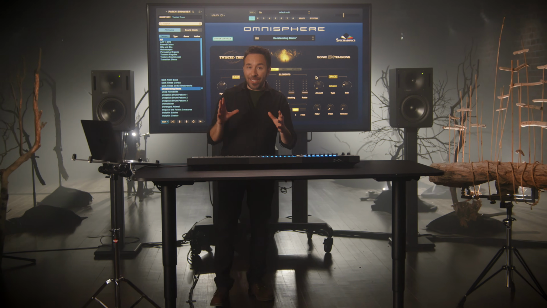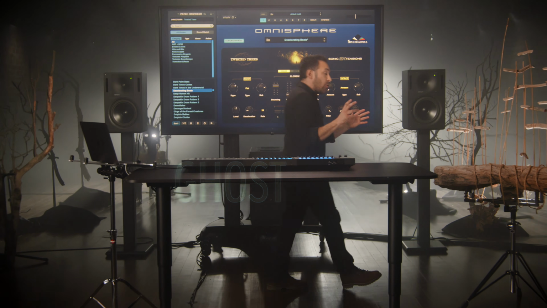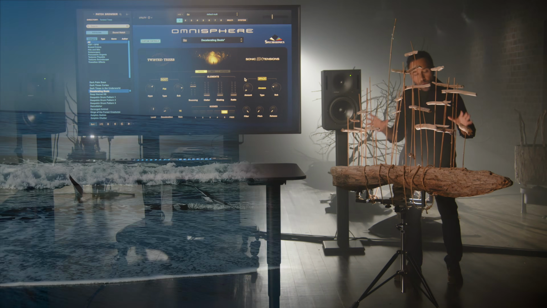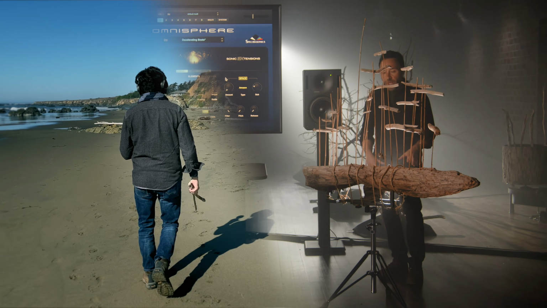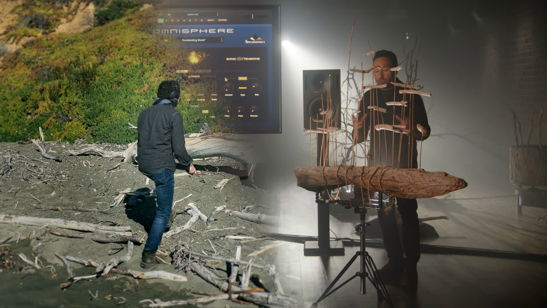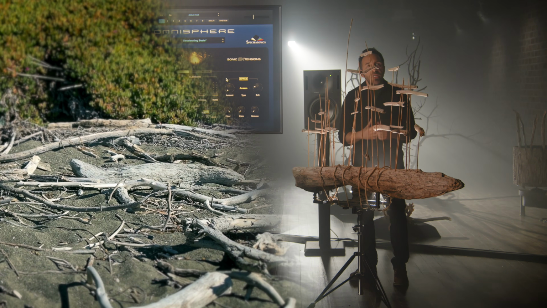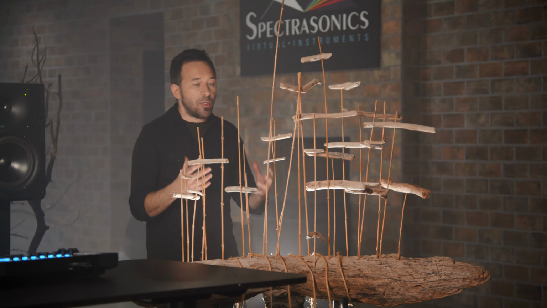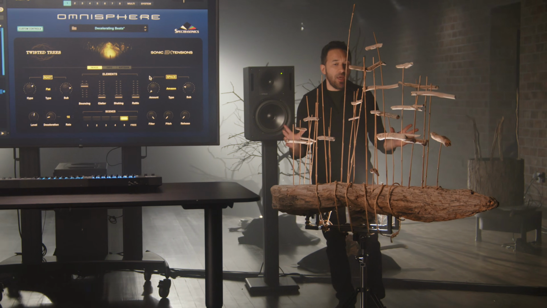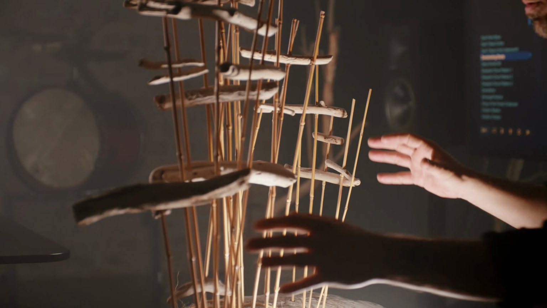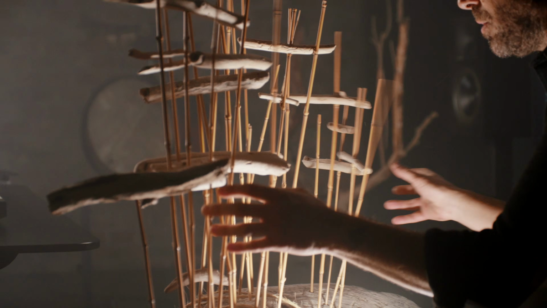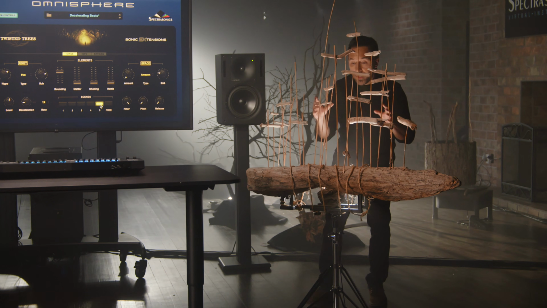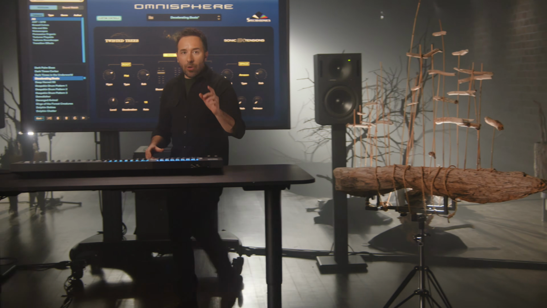Now, I want to show you the next instrument. It's called the Ghost Ship. I found this beautiful piece of driftwood one day while I was walking in front of the ocean. And when I saw it, I was thinking, is there a way to create an instrument that has an element of playability, but also an element of complete randomness? And this is what I came up with. But now, this is how it sounds in Omnisphere.